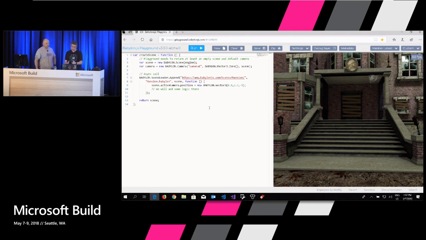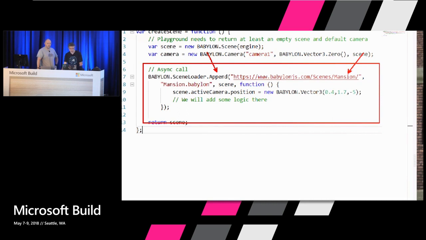So we've got this beautiful 3D scene. Maybe you can have a look first at how to load it. So this is a few lines of code. I was trying to explain that to you. We're going to load this scene from the web server, obviously, and I'm going to put the camera just in front of the main door.